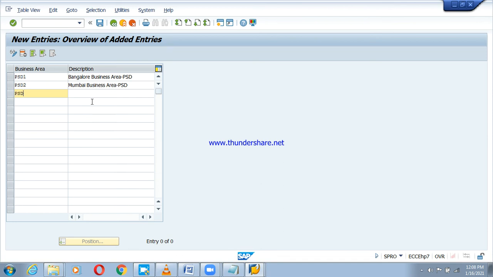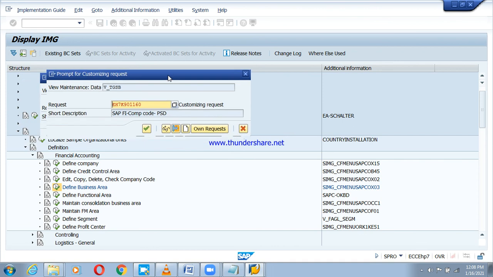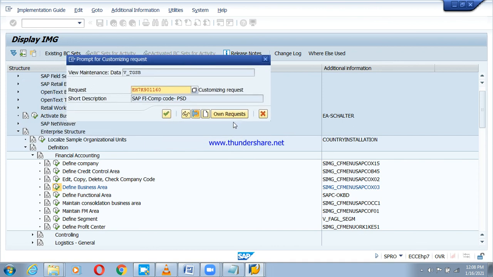So then again PSD3 for Chennai business area of my company code PSD. So these 3 business areas are enough. So click on save. Again you will get the request number. If you want, you can create your own request number, or you can save it in the same request number.